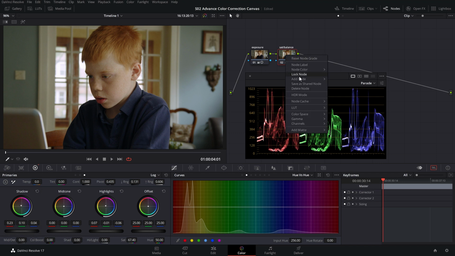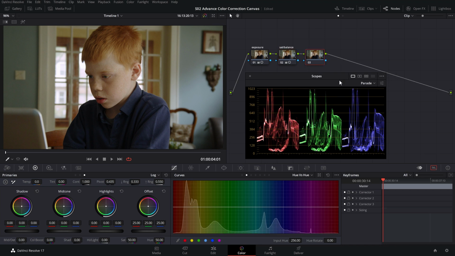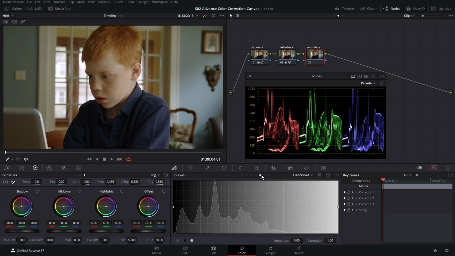So at this point, we have a pretty solid base grade, and from here we can go on with skin tone adjustments and any secondary color corrections, such as adjusting the hue versus hue values, or the hue versus saturation, or luminance, and so on.